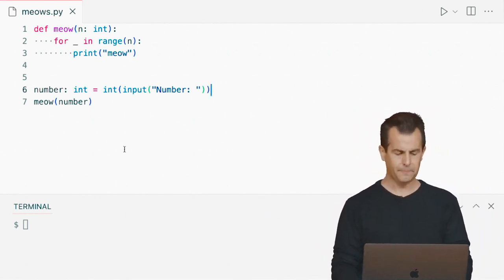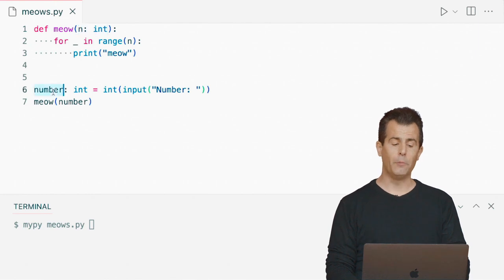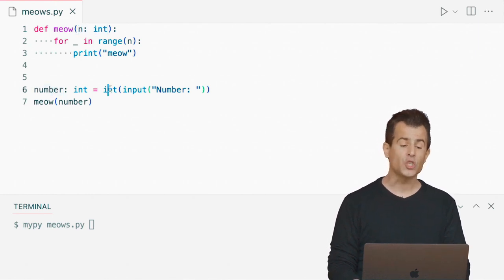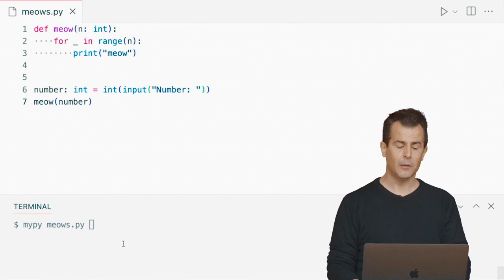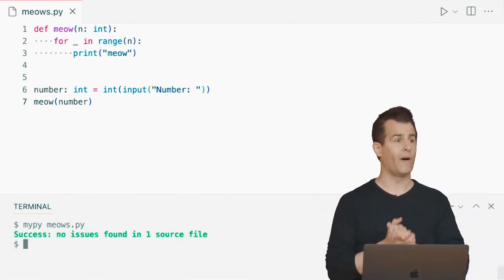And now let me go ahead and run mypy of meows.py, having not only added type hints to my argument, to my function, to my variable down here on line 6, and I've also now fixed the problem itself. Let me go ahead and run mypy, and success. No issues found in one source file.